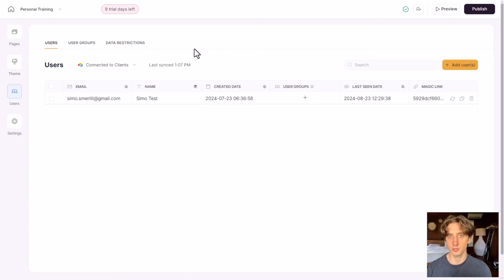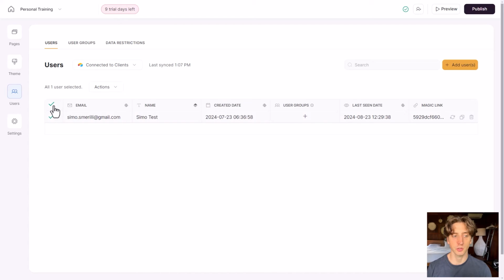If a client loses his or her login, then you can come here, generate a magic link, and send it to them for a quick access to the app, and then you can reset the password from their user profile. You can also remove users here by selecting them like this, also in bulk, and then selecting actions and delete.